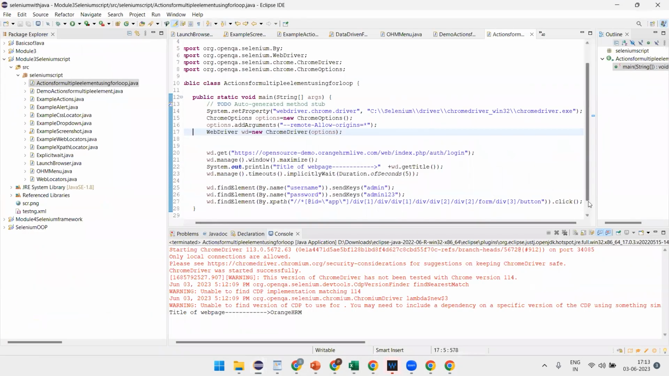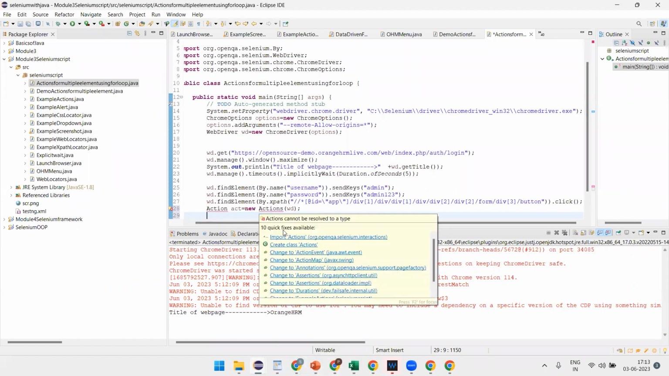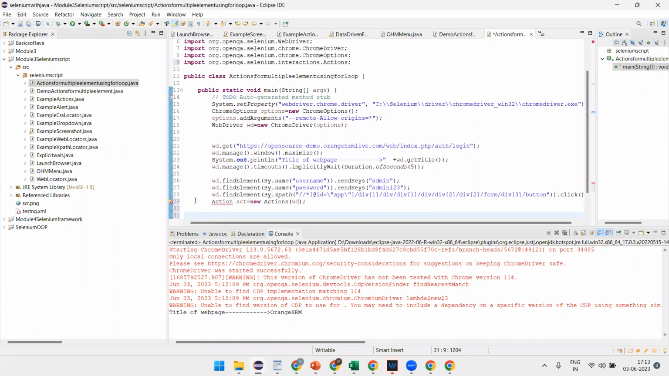Okay. For the cursor, if you remember, we have used the Actions class. So Actions act equals new Actions, then the driver. Okay. Now Actions should be imported. The suggestion says the type cannot be resolved, which means it should be imported. You see, import Actions.